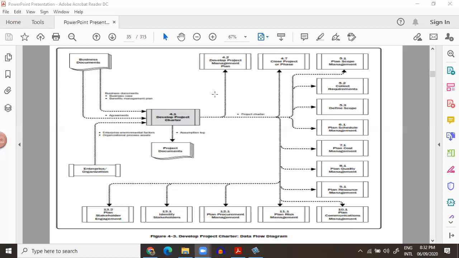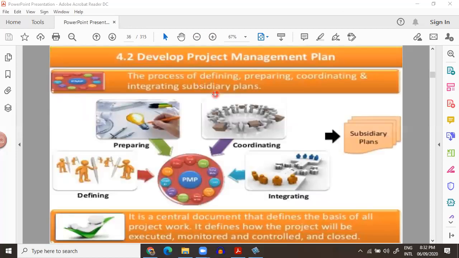Project management plan is basically the mother of all plans. This is the process of defining, preparing, coordinating, and integrating all plans. Think of this as a master plan which has all the plans inside it. It is a central document which defines all the work.